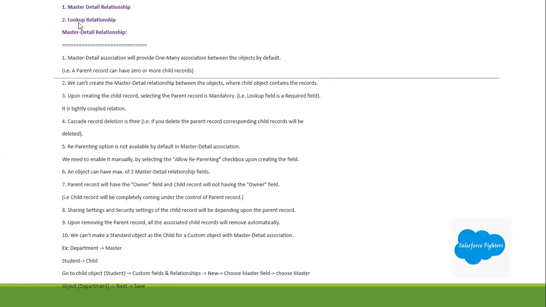master-detail relationship and lookup relationship. Master-detail association will provide a one-to-many association between the objects by default. A parent record can have zero or more child records. We cannot create a master-detail relationship between objects where the child object already contains records. Upon creating the child record, selecting the parent record is mandatory. The lookup field is a required field. It is a relationship.